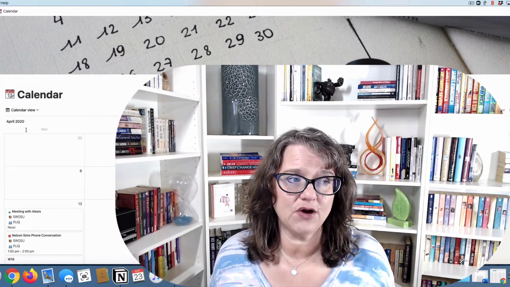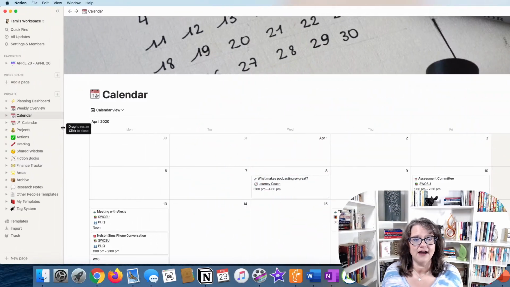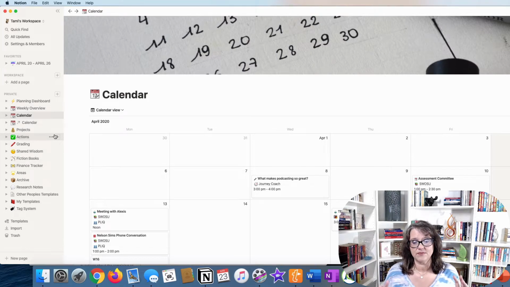What you will see over on the left-hand side of the screen is that I have a multitude of databases. You may not need all of those databases. I do this because it allows me to really compartmentalize what I want to know about each of these different areas, so that my pages don't get too huge and the database doesn't get too large.